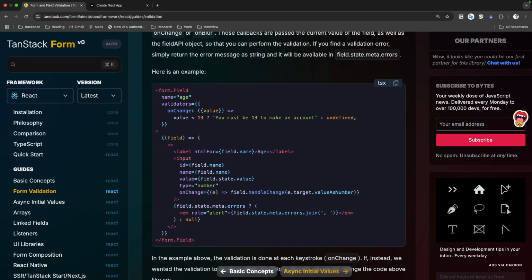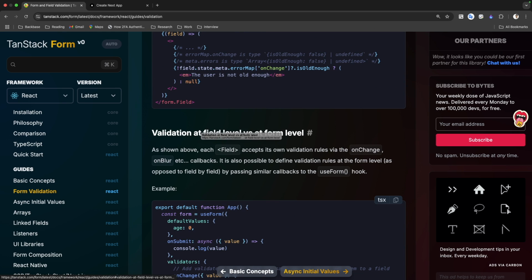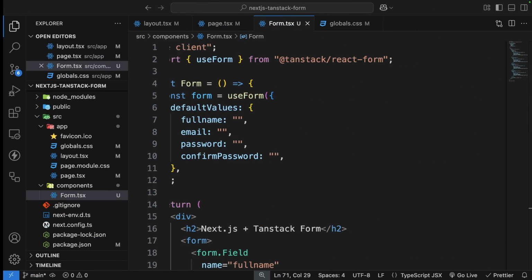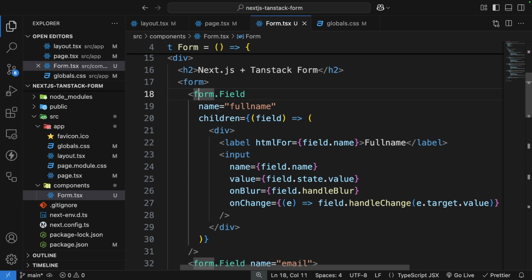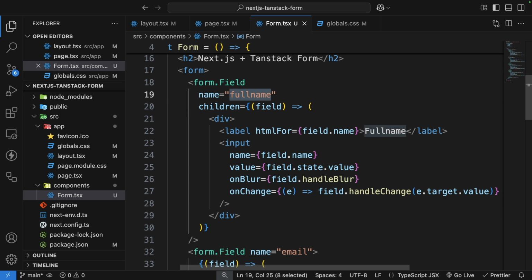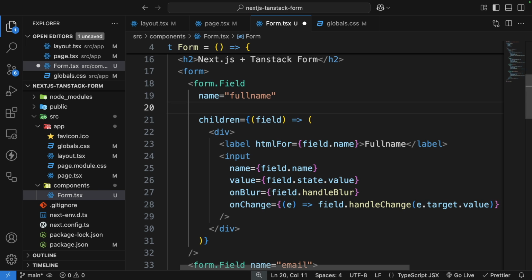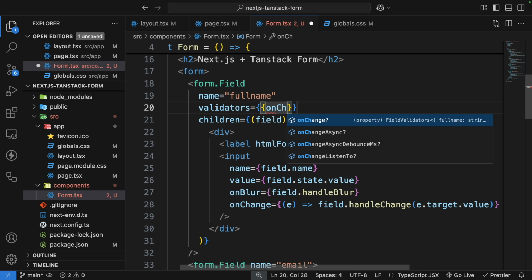So there are 2 ways you can do the validation: field level or on the form level. I'm going to show you both ways. Let's first do the validation on the field level. I'm going to go here, and this is our field, the full name. Here you will have one more prop, which is the validators. I'm going to take that validators, and on this validator we are going to have an onChange.